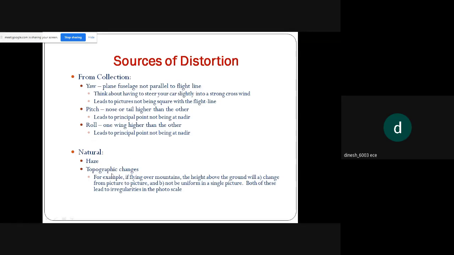Whereas from the natural point of view, there are topographical changes. For example, if flying over mountains, the height above the ground will change from picture to picture, and the mountains will not be uniform, so the pictures taken will not be uniform, because both of these lead to irregularities in photo scale. When you fly over a mountain whose height is about 50 meters, we take photographs from 5 meters, 10 meters, 15 meters and so on. When we scale it, we should appropriately make a note of the height above ground level at which we have taken that point. That is to be kept in mind. So this leads to photo scaling irregularities.